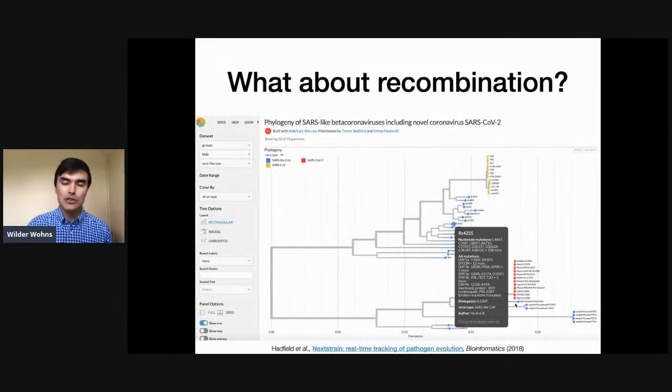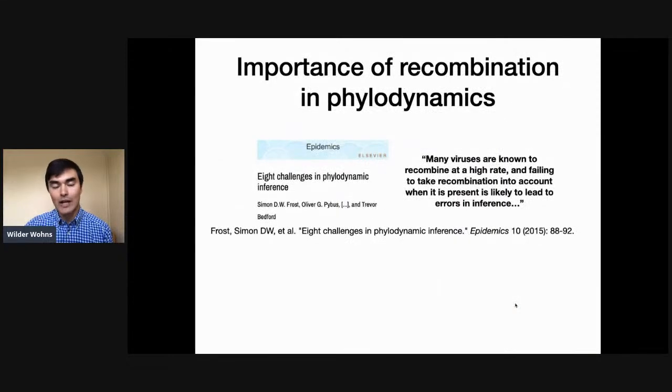But if we think back to our introductory biology, we remember that alongside mutations, there's another fundamental genetic process, which is recombination. Does this tree take that into account? Well, you may ask, why should we care about that? Recombination is something that's really important to take into account in phylodynamics. Here's a paper also from Trevor Bedford and colleagues, 8 challenges in phylodynamic inference. One of the challenges they point out is that many viruses are known to recombine at a high rate. And if you don't take that into account, you could have errors in your inference.